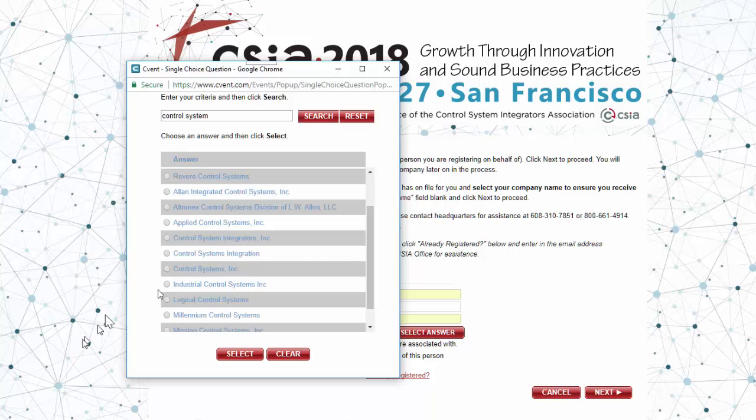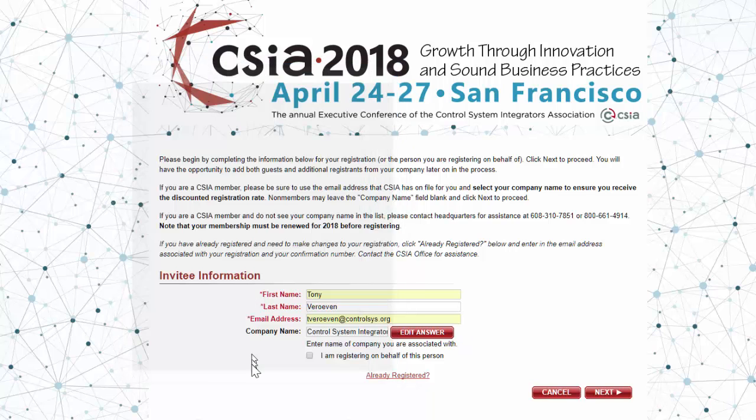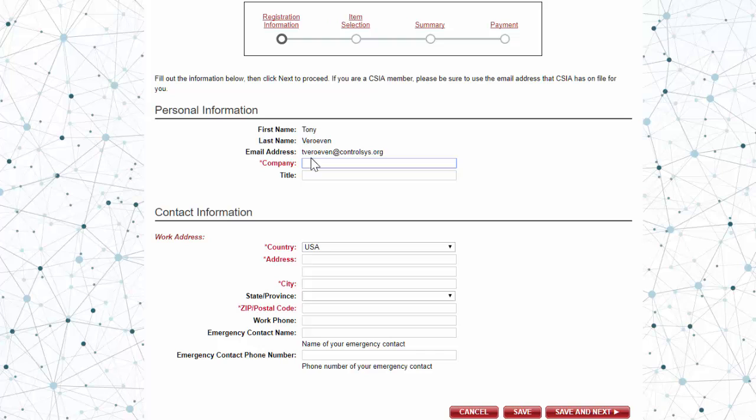So I'm not going to complete this registration, but I'm just going to go forward here a little bit. So I'm going to say that I'm with this company, click select, and now I will click next. Okay, now I can type in my complete company name. So I'm going to say I'm with the Control System Integrators Association. I'll type in my address. Okay, so now I've completed this screen, and I'll click Save and Next.